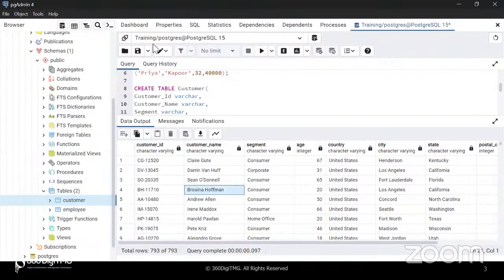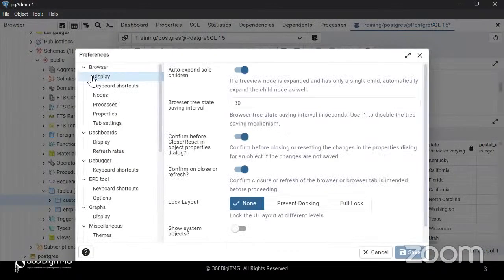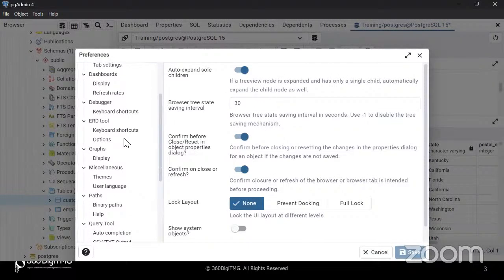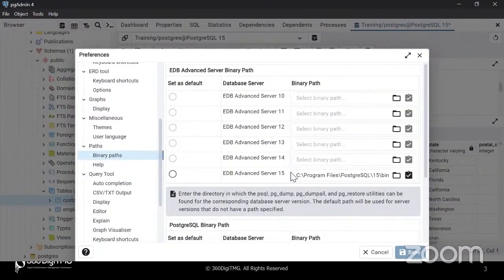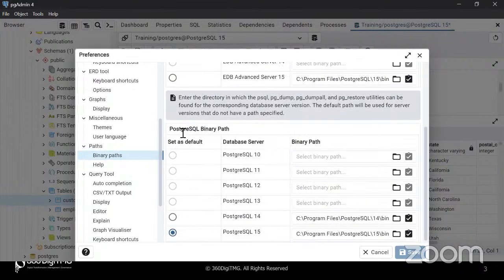Go back to the pgAdmin tool. Here, I'll have to go to File and Preferences. Then we need to scroll down a little bit on this Explorer bar, and we have Paths. Under Paths, we have Binary paths. We need to select that. Then scroll down. The PostgreSQL binary path needs to be set up. Click in this box, which would otherwise be empty, and paste the path.